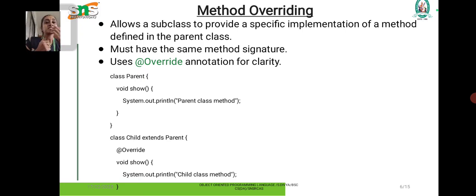The method must have the same method signature. By using the keyword @Override, which adds clarity, we override the method from the parent class in the child class. By using the keyword @Override, we can always avoid errors, and we can override the methods from the parent class in the subclass.